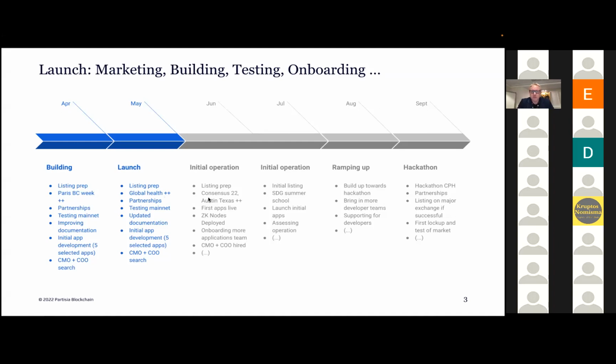Then we go to a number of conferences along the way. We are now here at the Paris Blockchain Week. We go to the Global Health. We'll go to the Crypto Valley Conference in Zug. We'll be at Consensus. We'll also be participating in what is called the SDG Summer School from Geneva. And that is going to bring us to September and the hackathon in Copenhagen. So that's some of the bullet points that we're planning for the next 6 months for this project. We'll come back to that during the Q&A, I imagine.